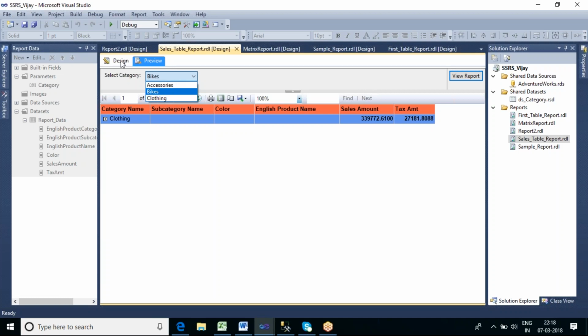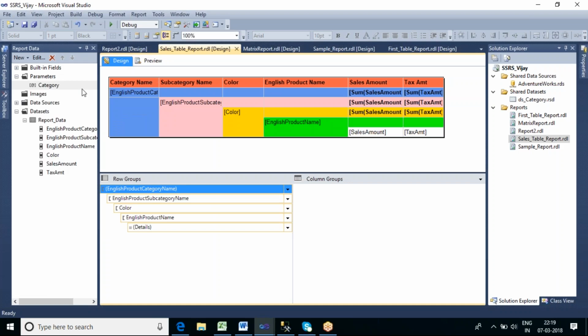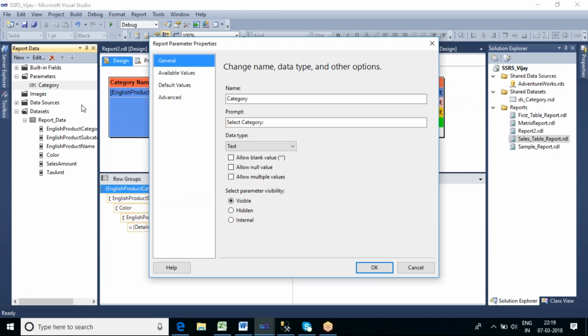Okay, let us see that. Let me go to the design again and go to the parameter properties. In order to provide multi-value selection, we have an option here, allow multiple values. Let me select this option. That's it.